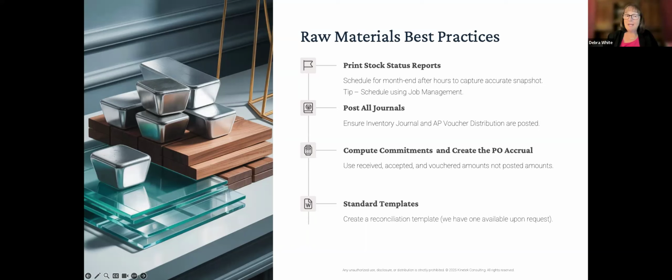And the next best practice is to use a standard template for this. You don't want to recreate this every month. We want to use a standard template. And upon request, we can provide a sample one for you if you'd like to use that going forward.